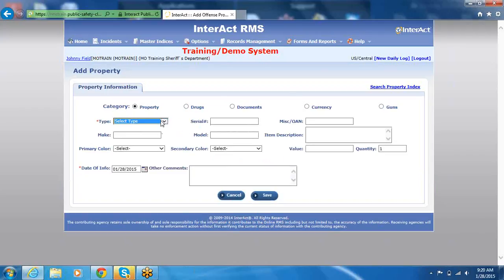We're going to do property, we're just going to do television. Start typing, it'll autofill, and then you just put in the information that you got, description, colors, if you want to put that in. The value, if it's known, put it in, because depending on the crime and our next screen, it's going to be required. So I got some information in my property, hit save.